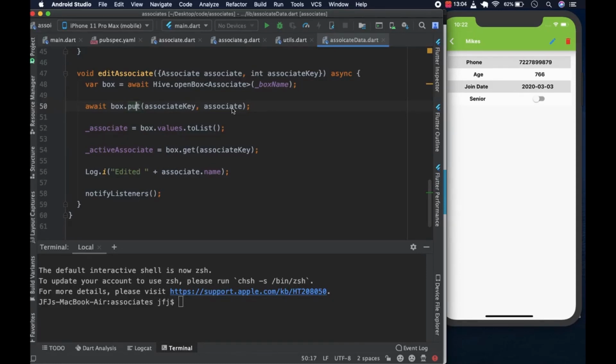Aside from arrays, it doesn't jump to the top of my mind, but basically that's what we're doing here. And a get is used to read. So here we read the active associate using the associate key that was passed in the put, which we passed in here when we are editing the associate. So I think that is pretty much straightforward.